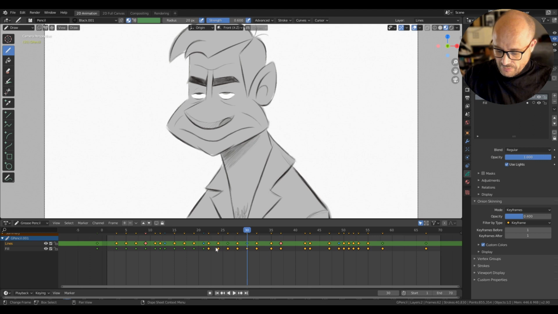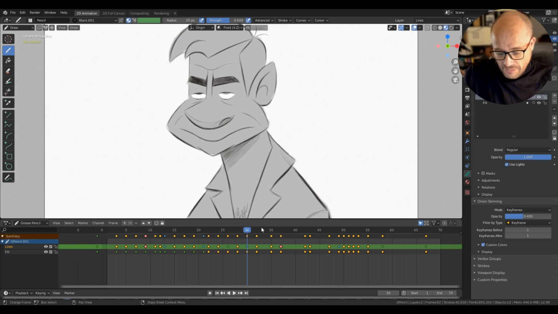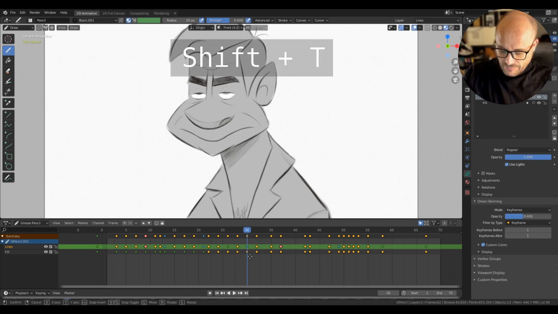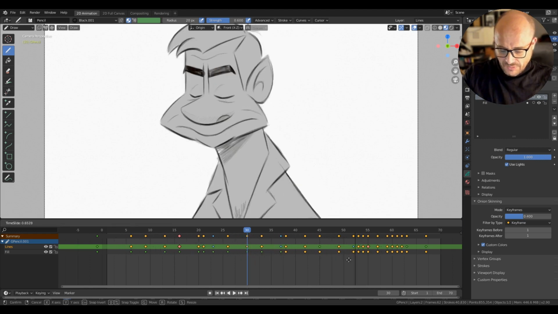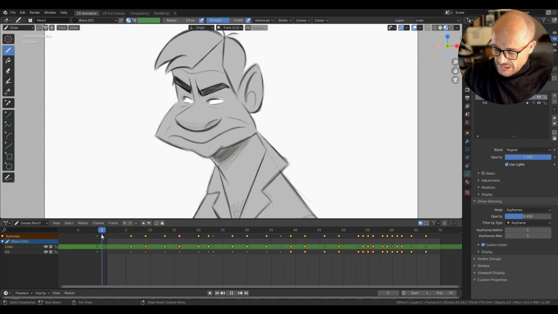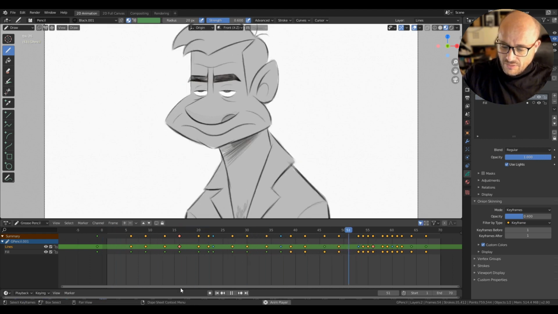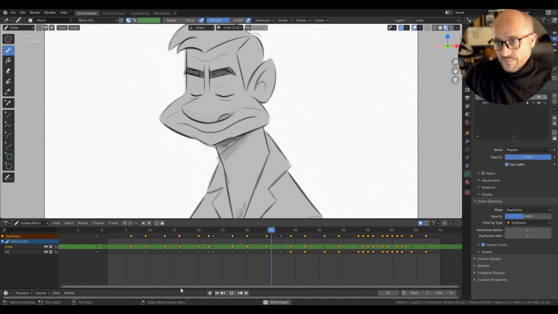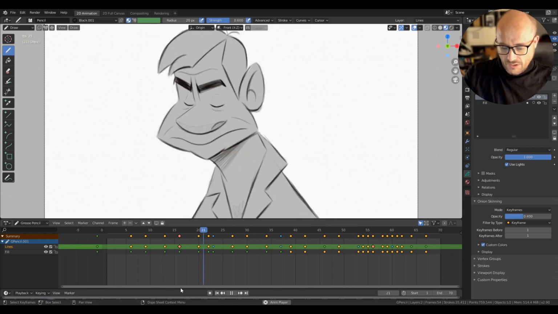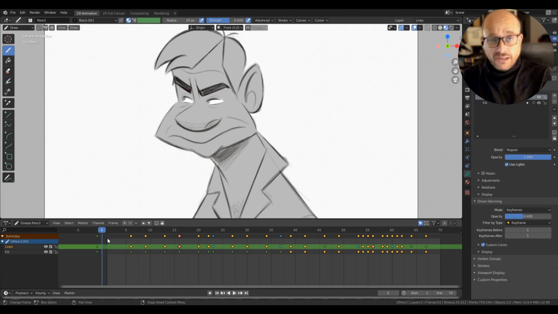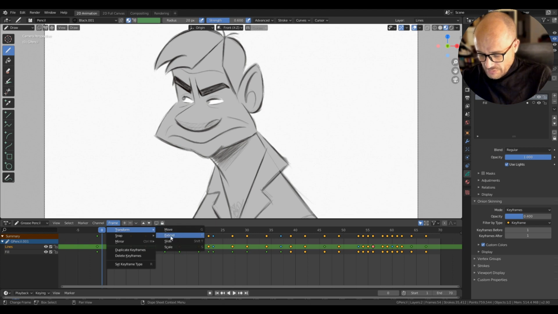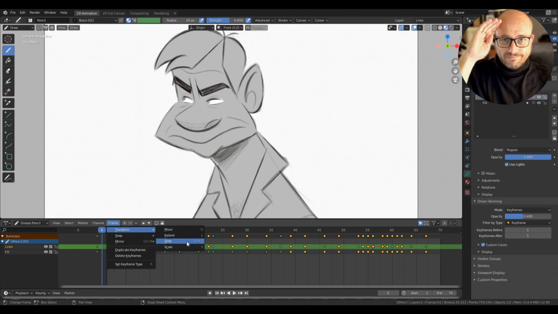The other shortcut is, you select all your frames, or maybe just a selection, and you press Shift T, and you have the slide tool. So in this case, it's like a slow motion in this part and fast at the end. Okay, you can find this tool here in Frame, Transform, Extend, and Slide. Okay. 1, 2, 3.